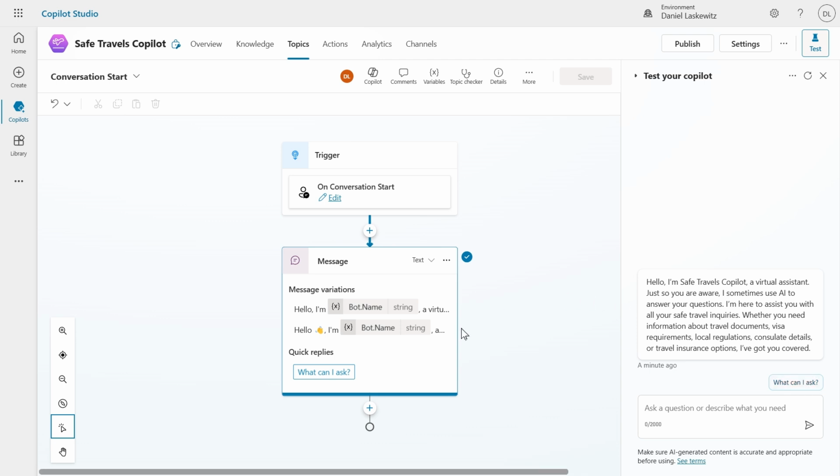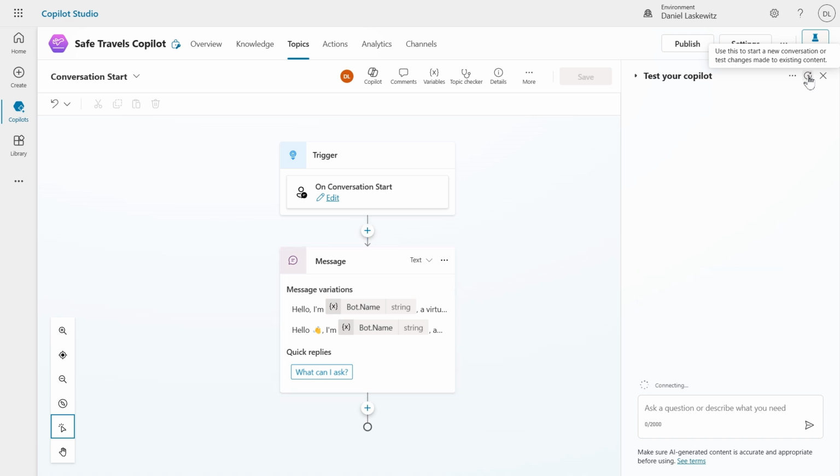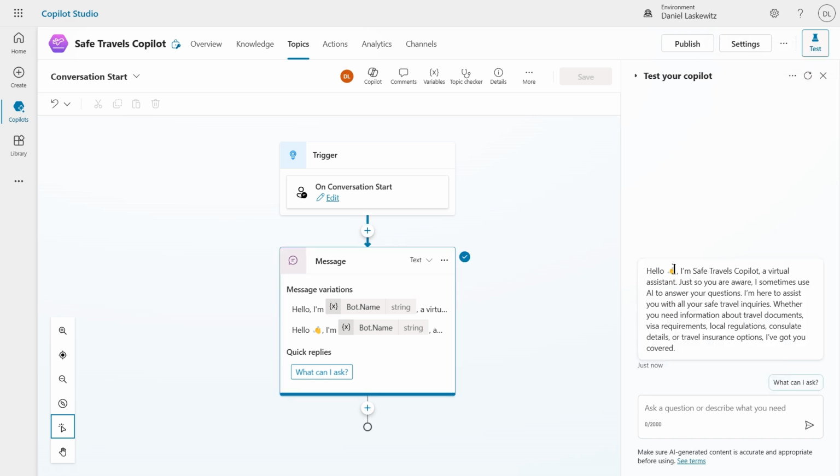If you look at the left side in the conversation start topic, you can see that we have message variations here, like for instance the welcome message that we see here on the right. Hello, I'm Safe Travels Copilot. And there's also another message variation where we have a little emoji after the word hello. So when I refresh this Test Your Copilot pane, it could use one of those two message variations. And there we go. You can also see the one with the emoji, for instance.